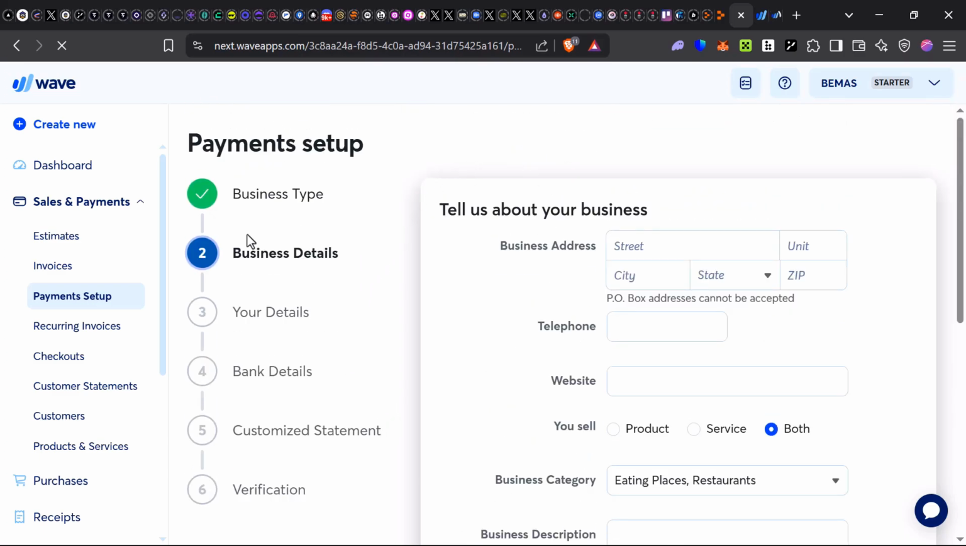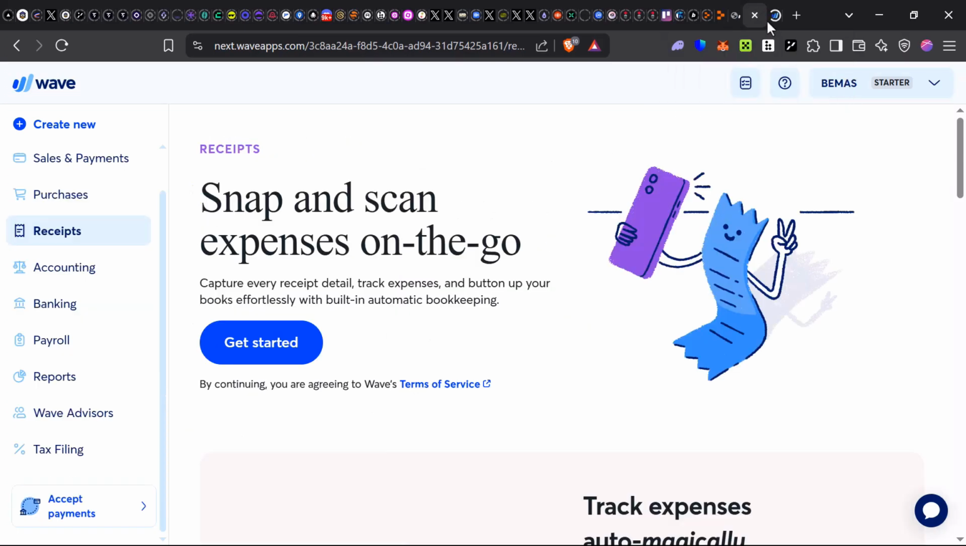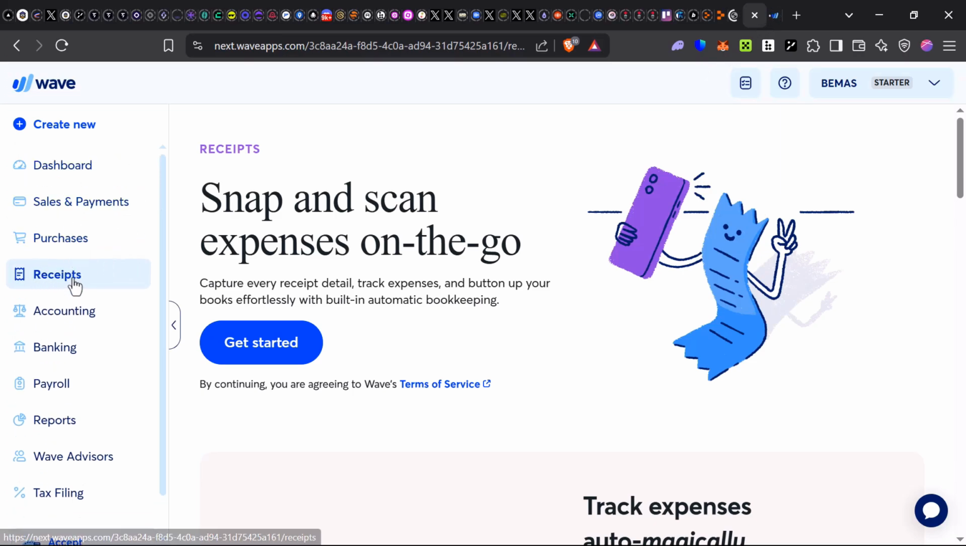So with this payment setup now, you can simply receive money via your Wave account. But before you do that, you're going to need a pro account to enable it. So you can go ahead and do all the verifications, but without a pro account, you're not going to receive your money.